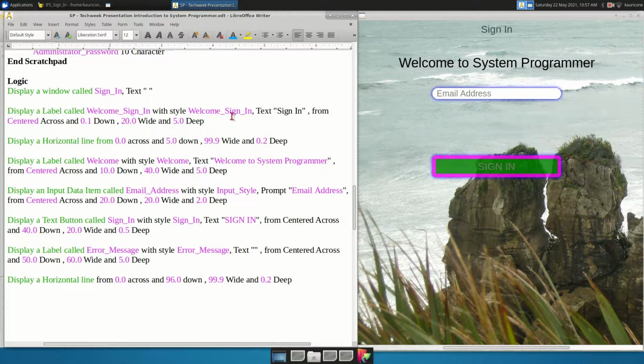It's got a style which I've already talked about. It's got some text called Sign In, which is sitting up there. But the key thing is whereabouts it's located. It's actually centered across the screen, and it's 0.1% down. It's also got a width and a depth, 20% wide, and it's 5.0 deep. So this is why our sign in label is appearing here.